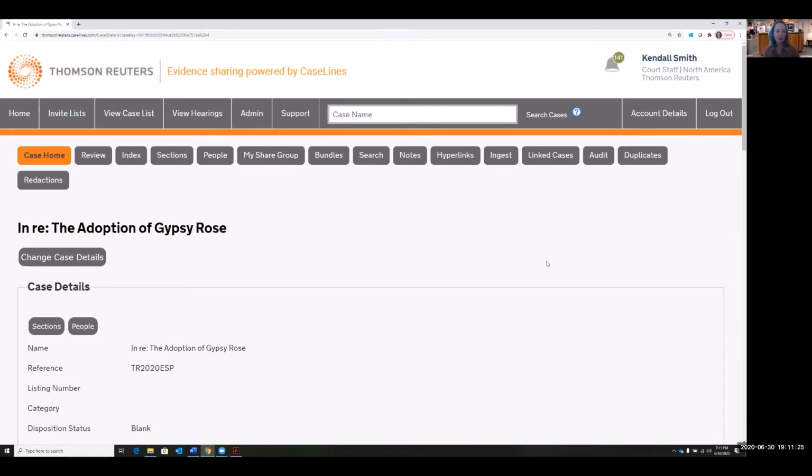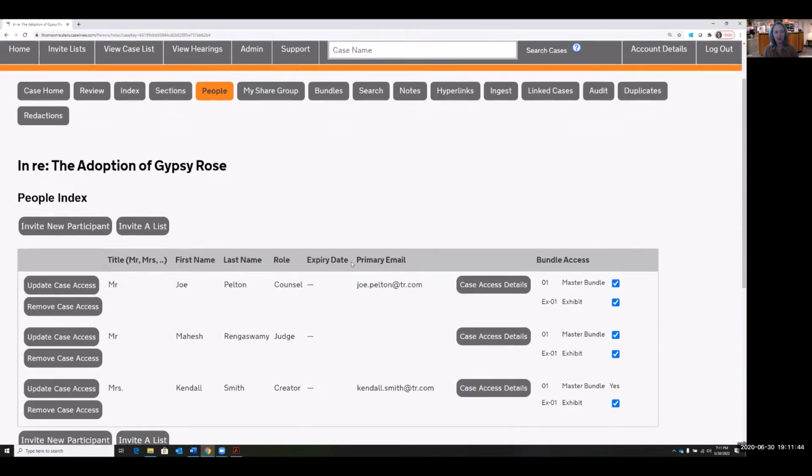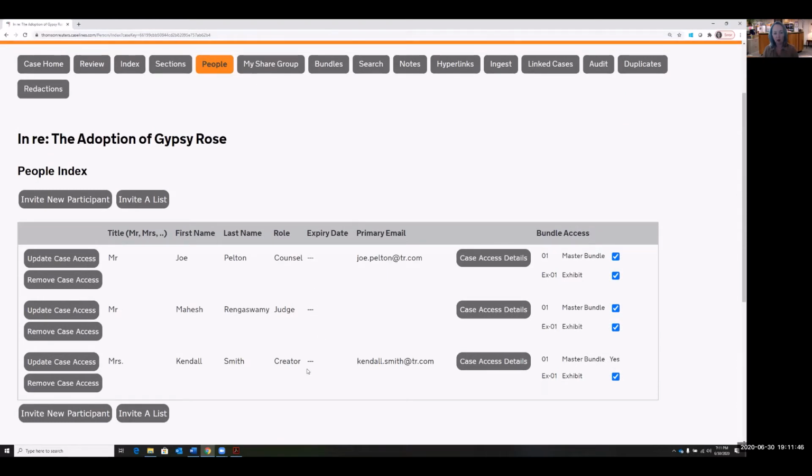Now, the counsel that we're adding is a newly appointed counsel on the case, and he's just let me know that he needs access to the case so that he can upload the evidence that he'll be submitting in today's hearing. To add a new person into a case, I'll click the People tab. I can quickly see all of the current parties that have the ability to upload documents into the various sections within the Adoption of Gypsy Rose case.